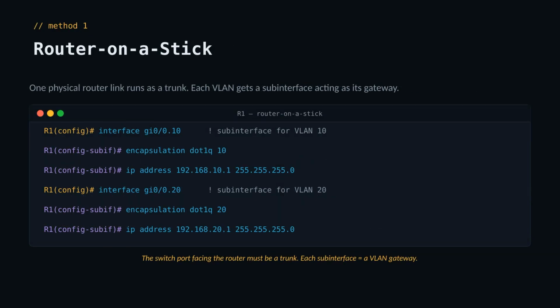The idea is simple. You take one physical link between the router and switch, turn it into a trunk, and then carve the router's interface into logical subinterfaces, one per VLAN. Notice the pattern on R1.